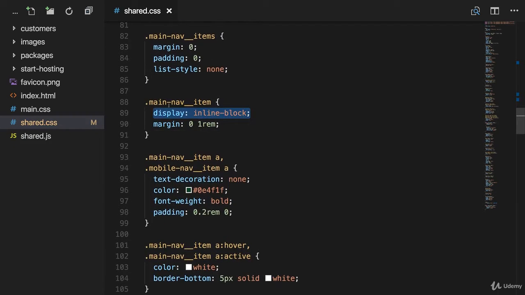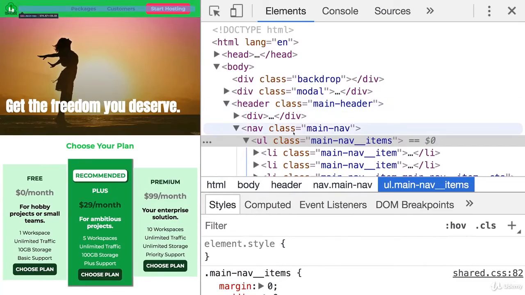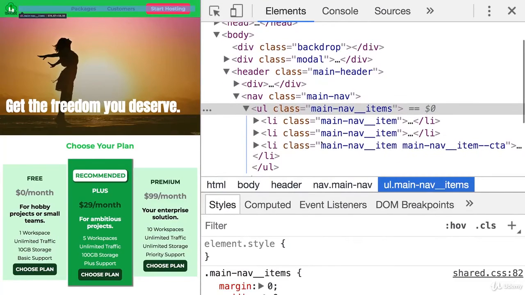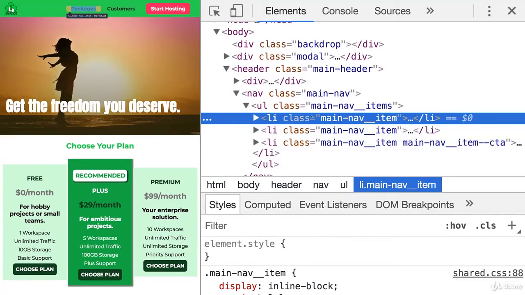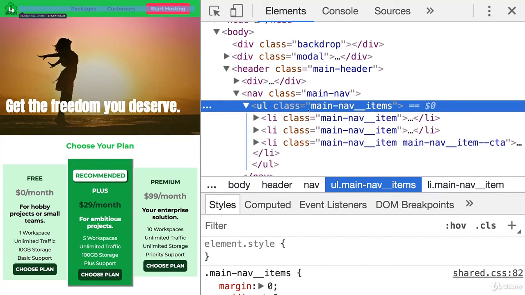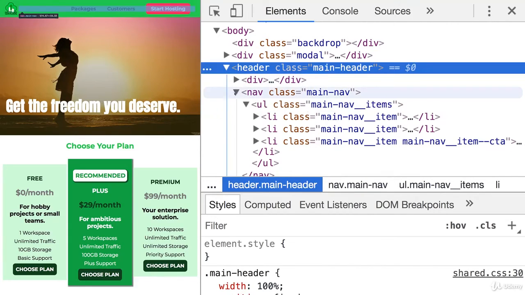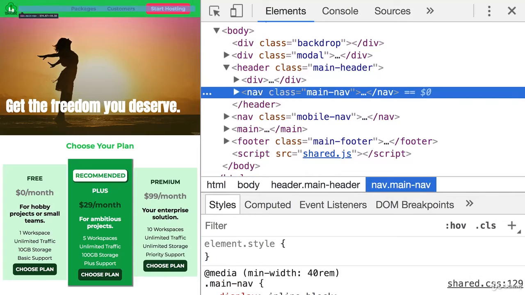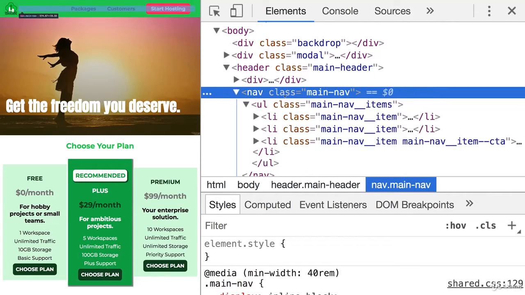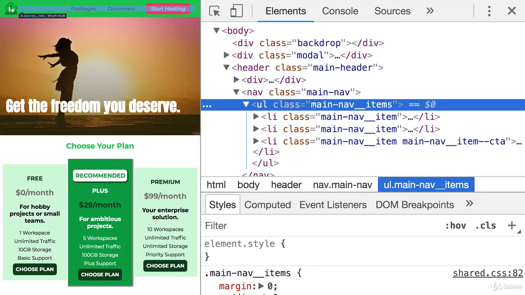Right here, main nav item. Let's see what that is. Main nav item is, no, these are the single items we have, which are part of this unordered list right here. And if I look at this structure right now, I think we can easily improve that by also adding flexbox right here. Because we know that main header is a flex container, which contains the div and this main nav class. But inside this main nav class, we could create another flex container, main nav items, the plural right here, which contains the single flex items right here. So the packages, customers, and start hosting buttons.